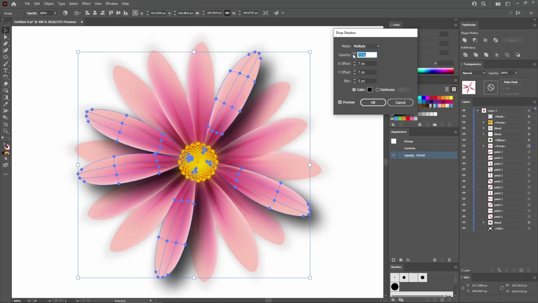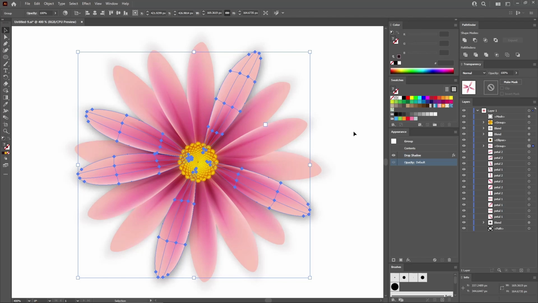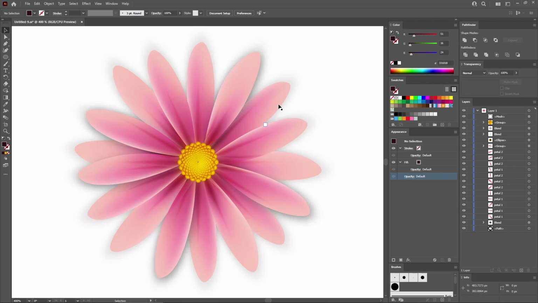Lower the opacity to 30%. Set the offset values to 1 and 2. Lower the blur to 3 pixels, and then you can click OK to apply this drop shadow effect. Now we only want this shadow to be visible where the petals overlap, and in order to achieve this effect, we'll use a clipping mask.